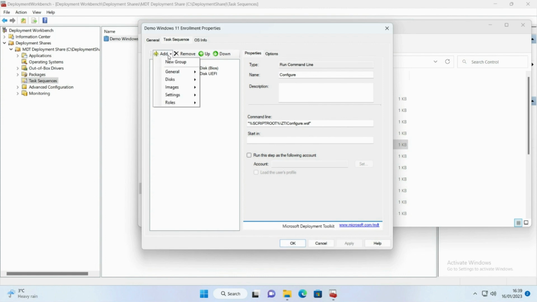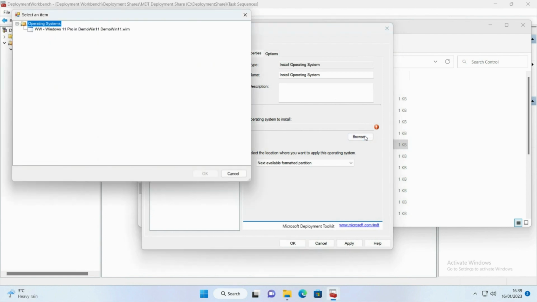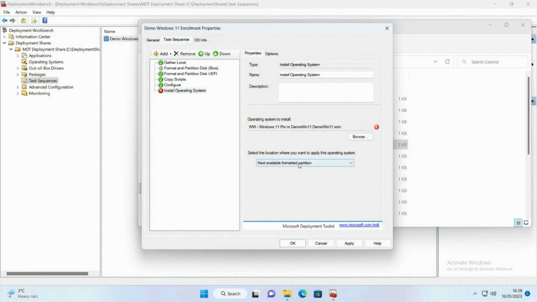And then we're going to install the operating system. We go to images, install operating system, and we need to browse to the OS that we want to install. So that's this one. Press OK. And here we need to specify the logical drive letter stored in a variable. We're going to type in the OSDisk variable that will be created using this format and partition disk. And we're going to press apply.